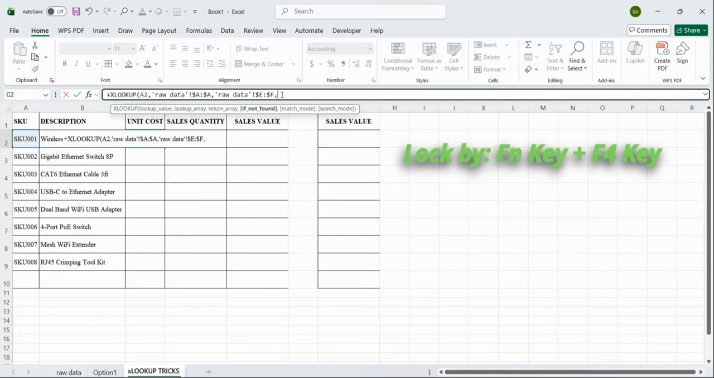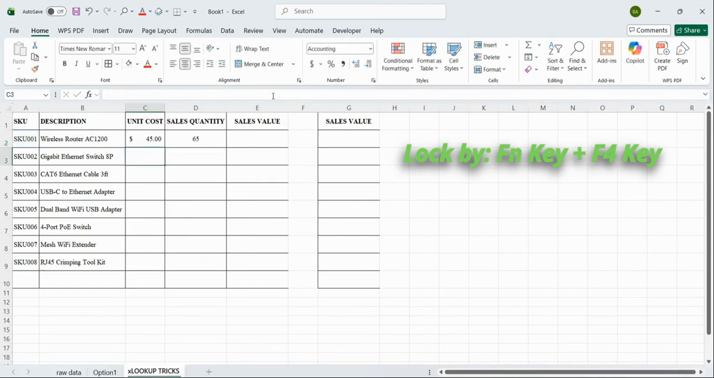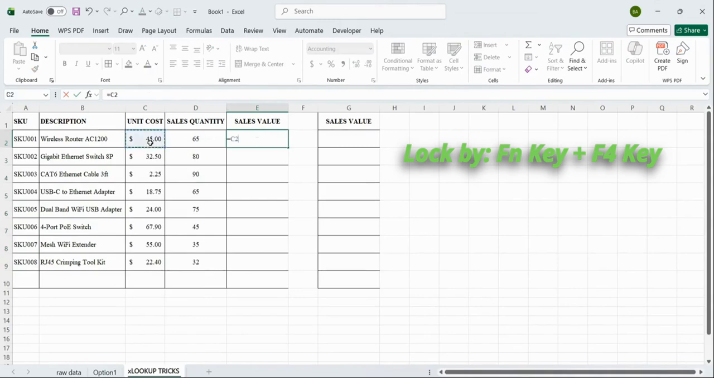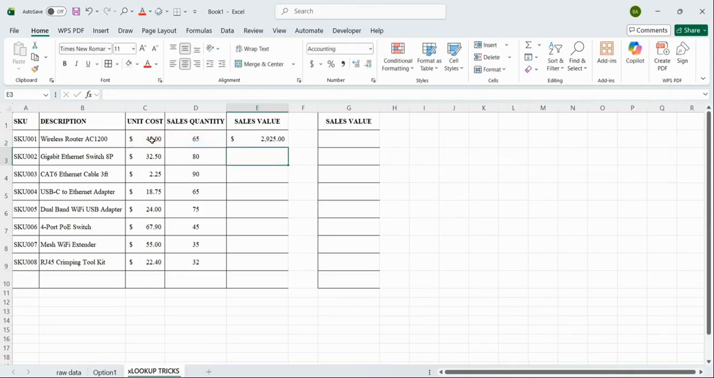And exact match close, then you enter. Then drag fill to apply to all the columns. Now, my formula will be simply sales quantity by the unit cost and drag fill to apply to all.